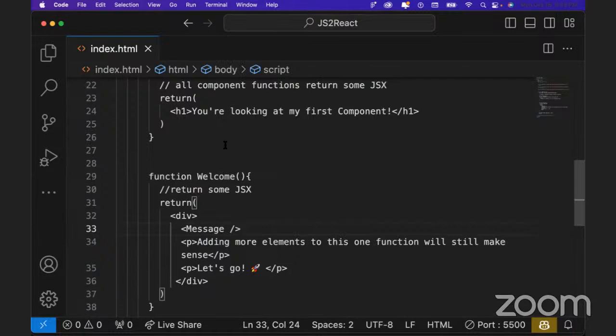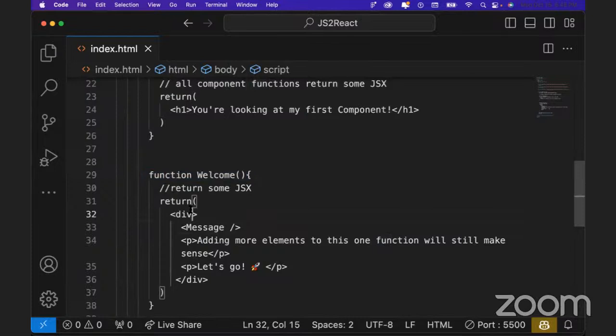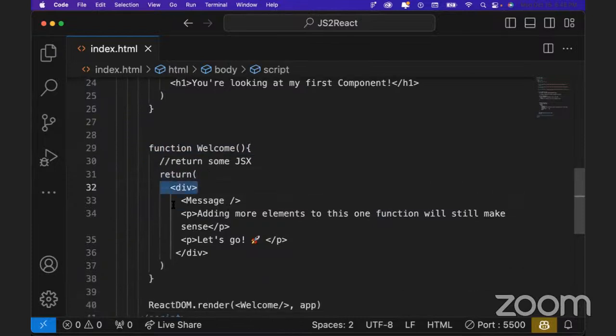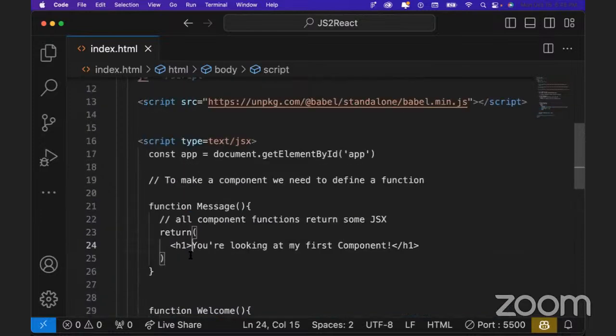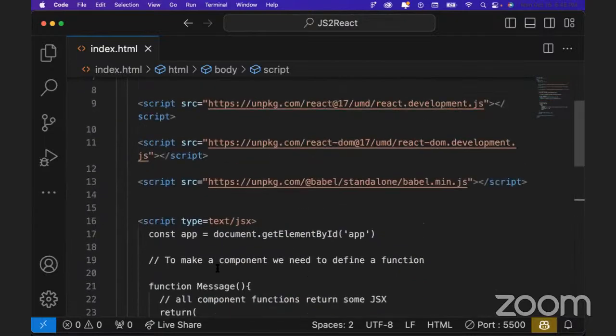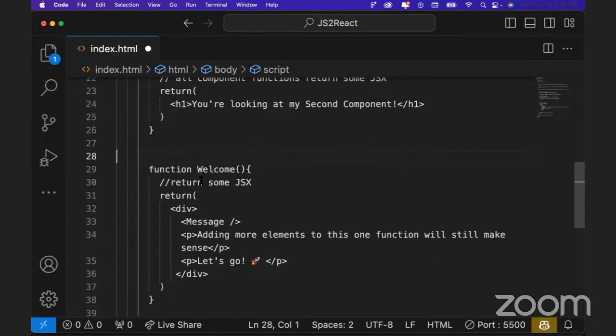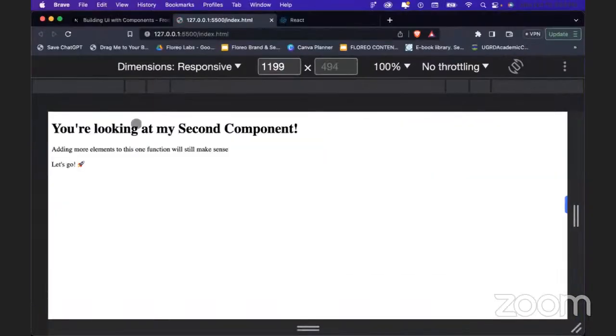Because right now the app is still rendering my welcome component, the welcome component will come in here and say, okay, return a div, return this message component, and then return our two paragraphs. And the message component was defined above here, so it'll say, oh, okay, the message component refers to this function right here, and we're going to return this H1. So I'm going to say, you're looking at my second component here, and then keep the message there. Hopefully we'll see this update, and we say, you're looking at my second component.